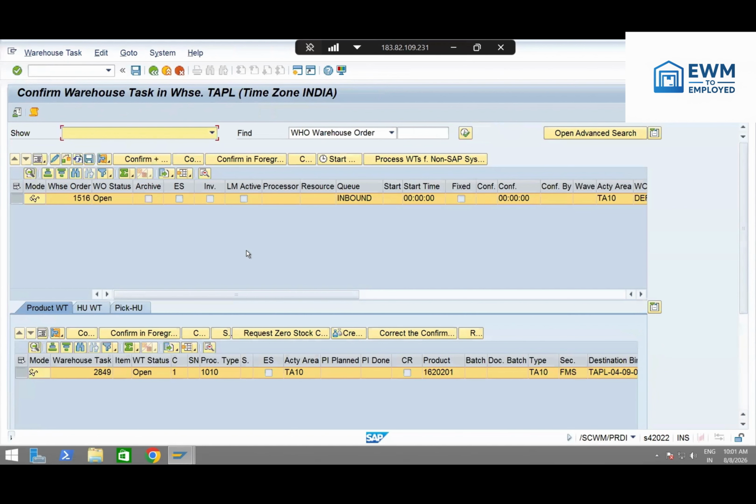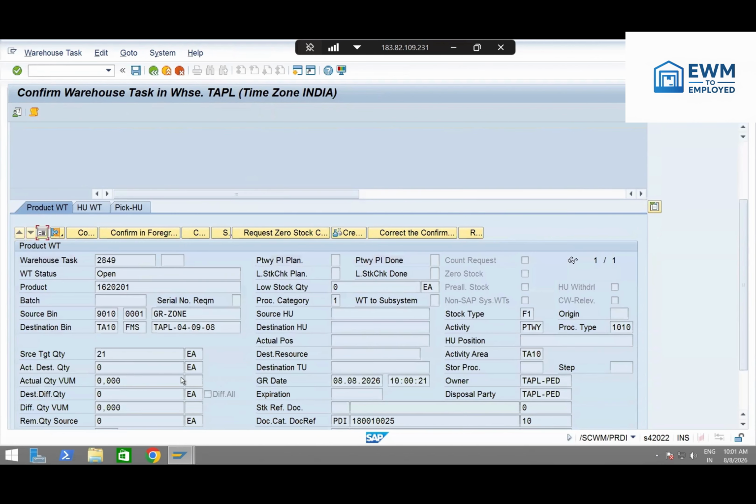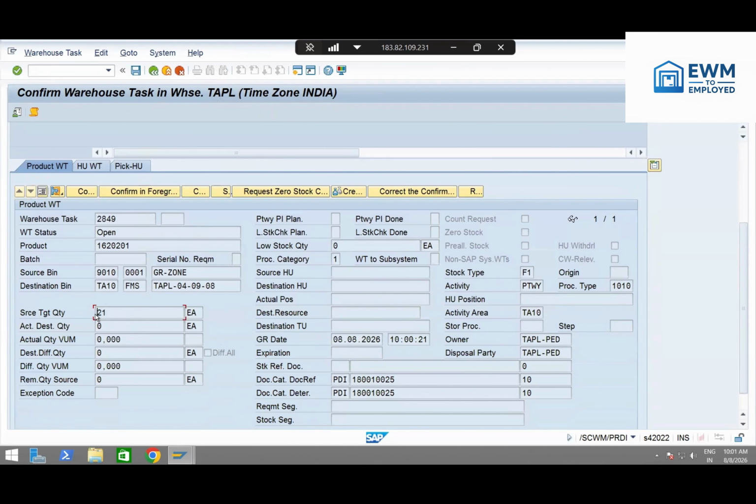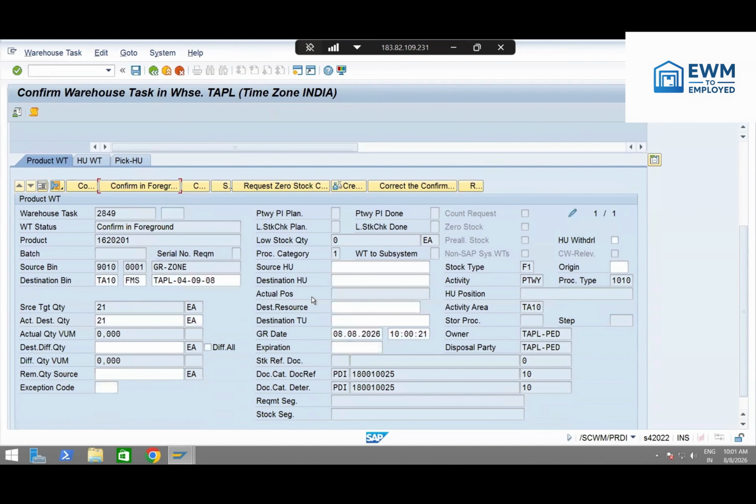Confirm. Once I go to confirm, if I go down, here you can see 21. Now this is not the problem. What is the problem? Target quantity. I am sure that I'm not doing it for 21 pieces, I'm doing only for 20. So I need to correct that. Before I can correct that, I will click on foreground so that everything is now editable. So the storage tab is also editable. You can change that as well.